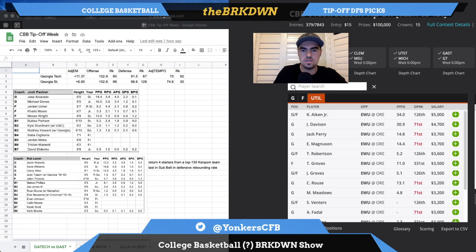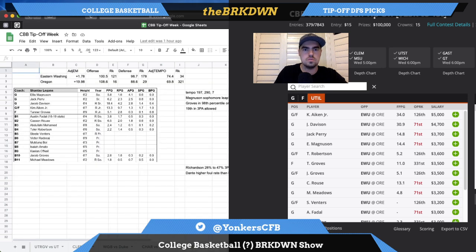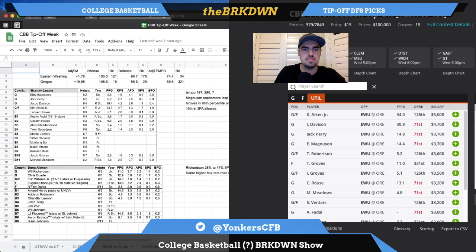All right, Eastern Washington versus Oregon. Oregon has a pretty good team, and Eastern Washington is actually supposed to be pretty solid themselves. Oregon plays at a slow pace, whereas Eastern Washington plays at a very high pace, so it'll be interesting to see which plays out here. Oregon's supposed to be top 30 in both offense and defense per KenPom, so they're definitely better than Eastern Washington here.